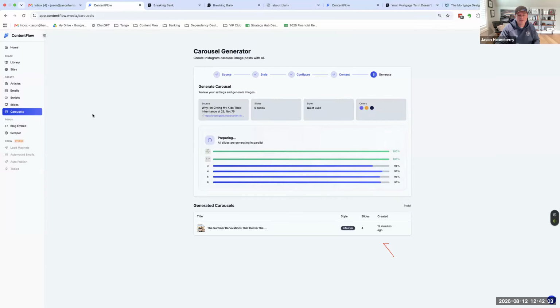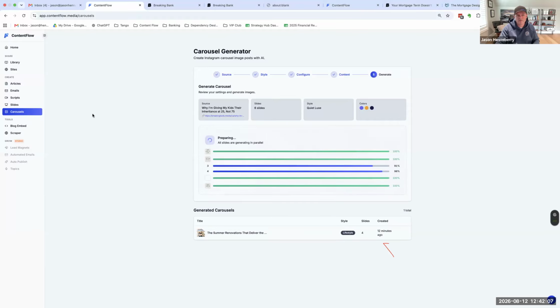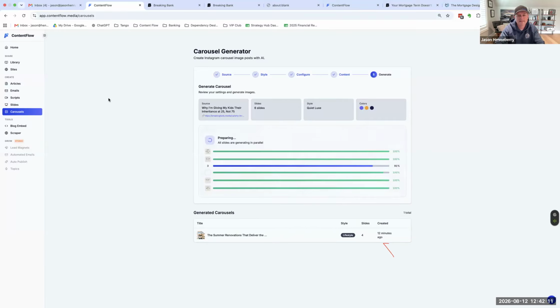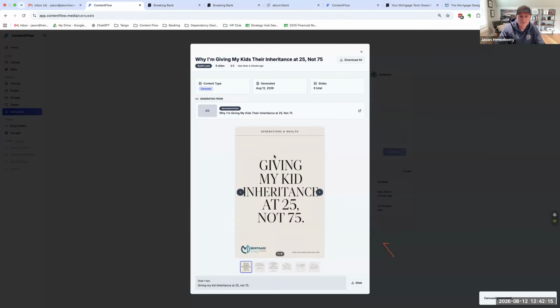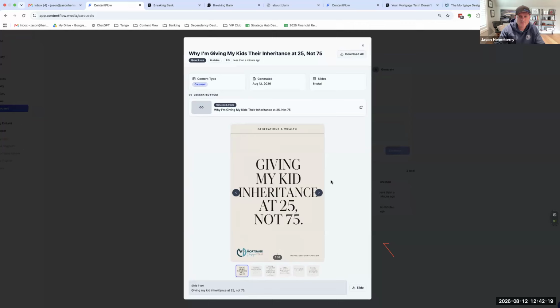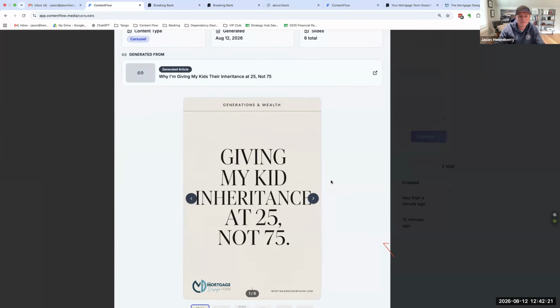So here you go. Images are coming in. We'll see what this generates. And then we'll bounce over to emails. Pretty powerful stuff, right? Like this is pretty cool that we can do this. So here's the social post, giving my kids inheritance at 25. I'll just blow this up a little bit more so we can see it.